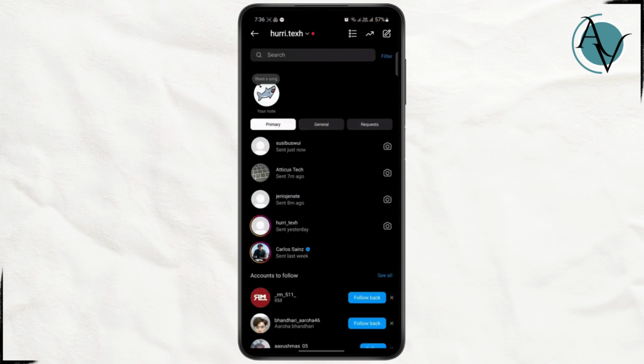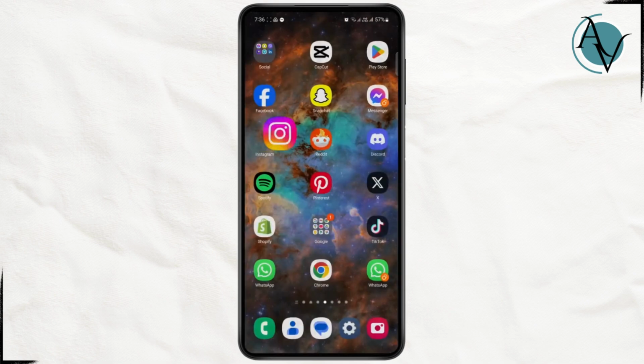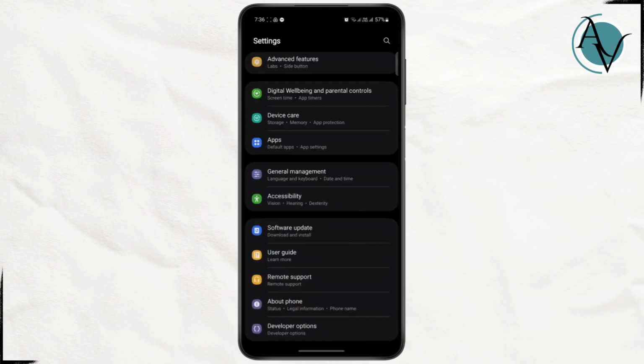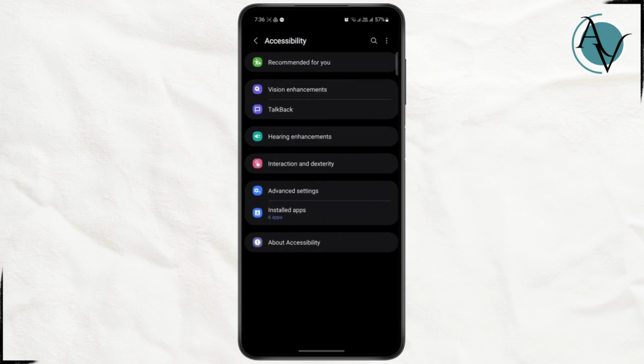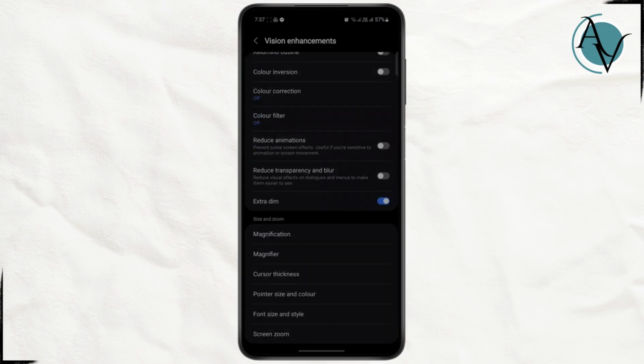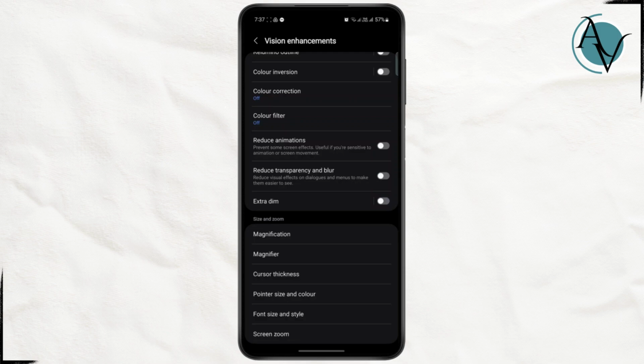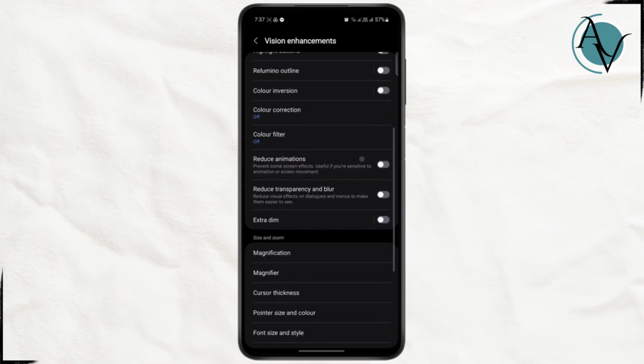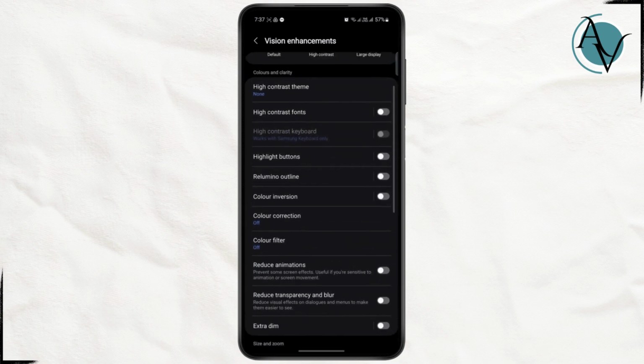Let's begin. First thing first, if you're facing this issue, what you want to do is check your phone settings. First of all, open up your settings. Now what you want to do is scroll all the way to the bottom until you see your accessibility settings. Tap on it, and this might be different depending on the device you're using. You basically want to find something related to your vision. Tap on it, and if I scroll down, just make sure your extra dim feature is not turned on, because if this is turned on, oftentimes your Instagram brightness will constantly change automatically.